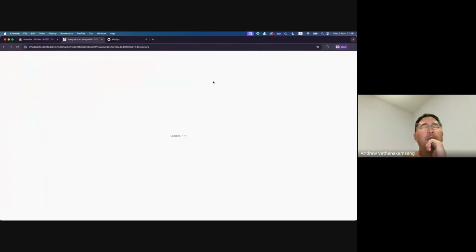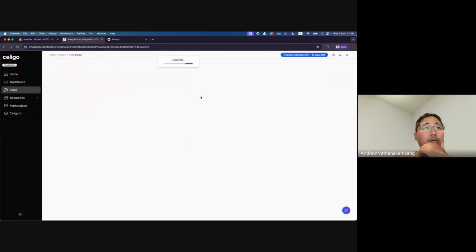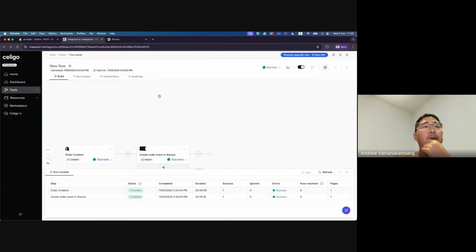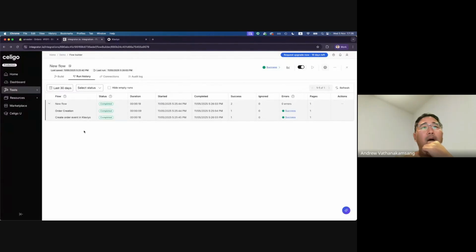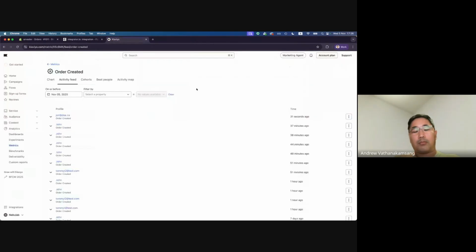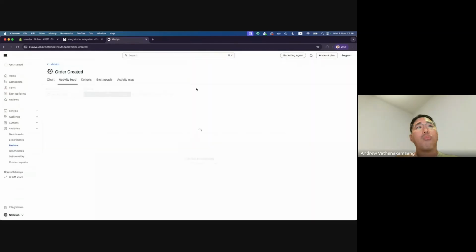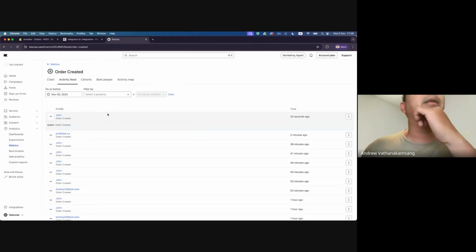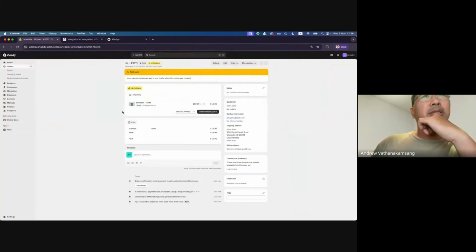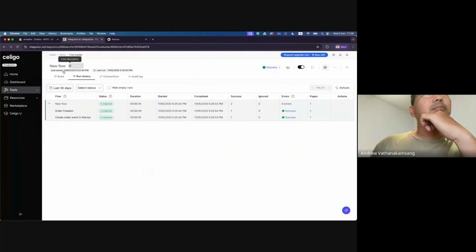So if this was enabled and run, there should be a run history. So we'll see. It may take some time, but, okay, so there was a new flow success. Yeah, so we can see that now there is an event for this on Klaviyo. So this is just to show how that flow works.